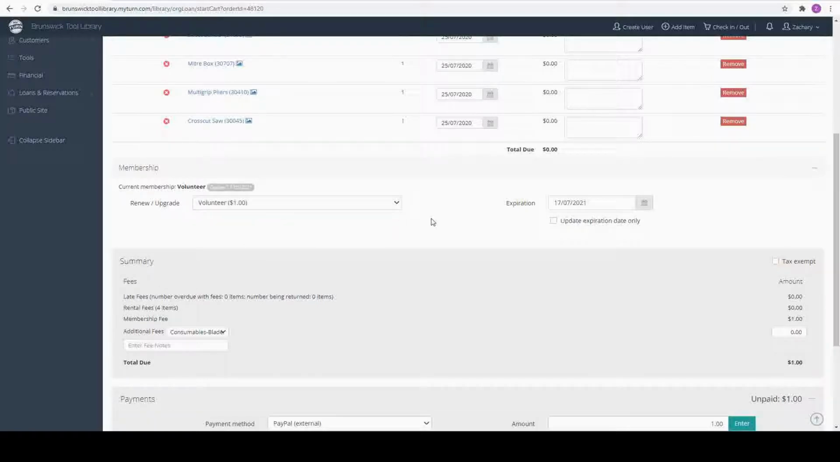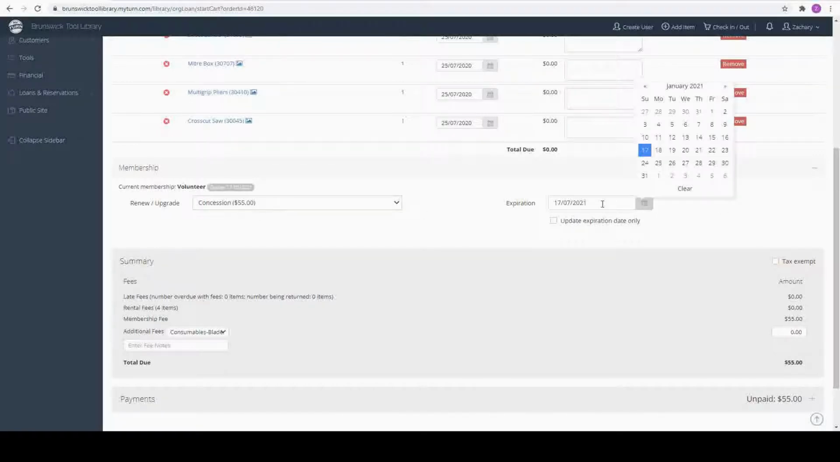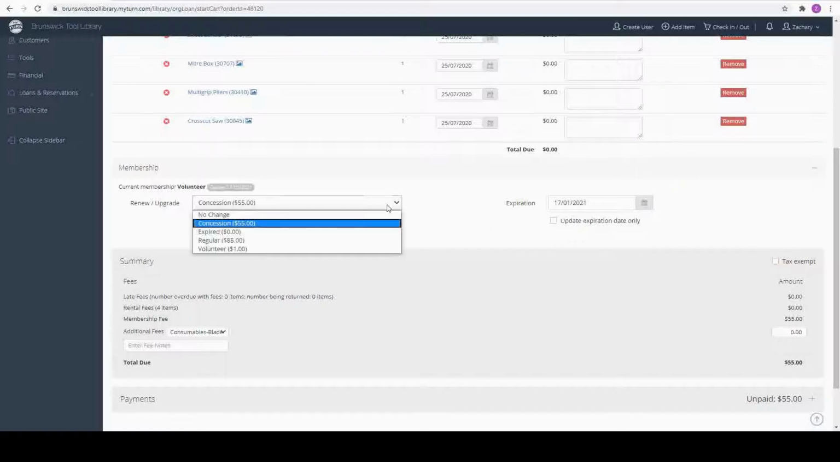If they're renewing the same membership, then it will update as a year from the expiration date if it's a regular or concession, and 6 months if it's a volunteer membership. If they're changing memberships, then you have to make sure that you're setting this as a year from their expiration date or a year from today.